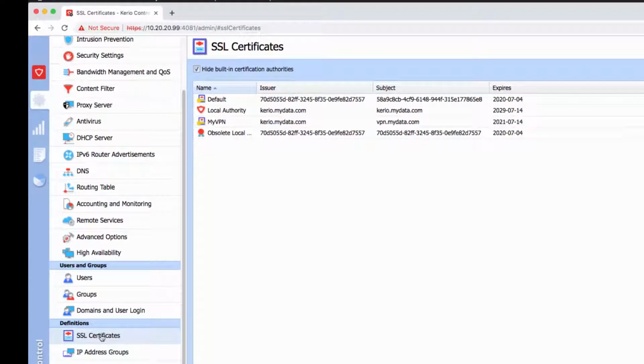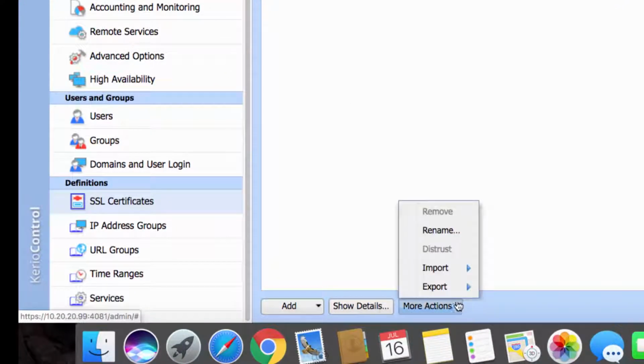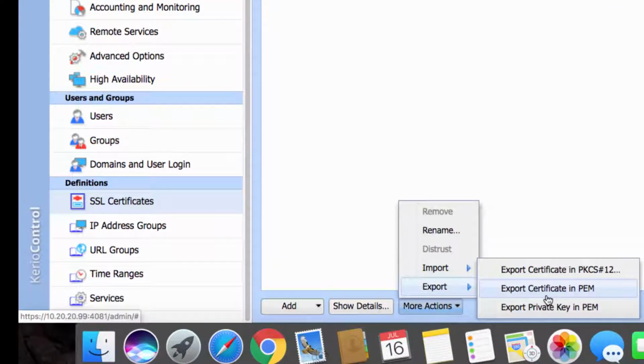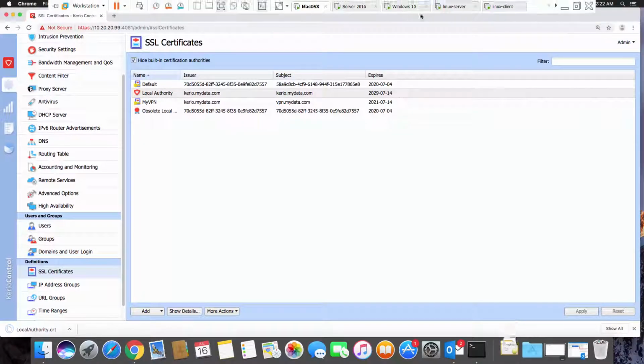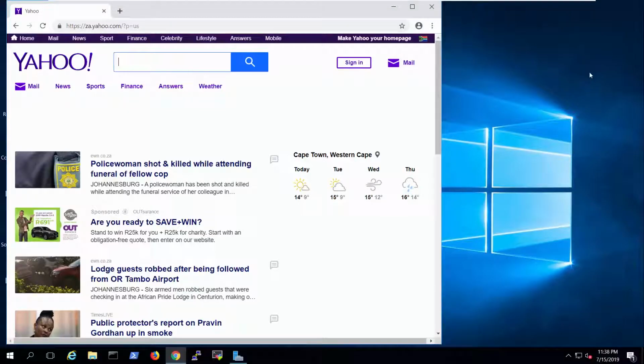So I'll go to definitions, SSL certificates, click on the active local authority, that is kerio.mydata.com. I'll go to more actions. I'll go to export. Then I need to make sure that I export the certificate in PEM format. Certificate has been copied.